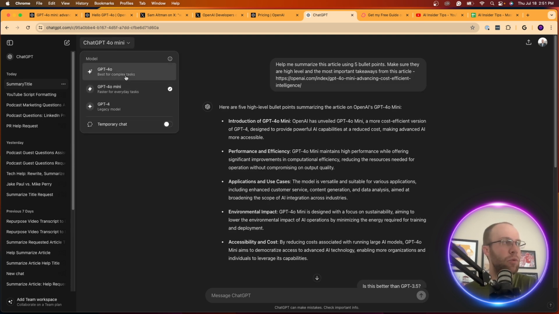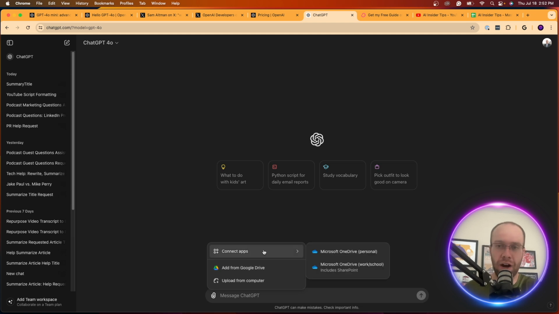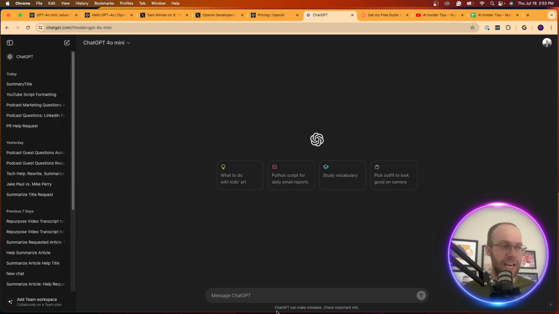Now, one thing I will say is if you open up a new chat, so I'm going to click new chat, go to GPT-4o Mini. One thing I noticed right away is the vision component isn't here. So if I click GPT-4o, notice how the vision component pops up here, where you can attach images, you can attach PDFs, you can connect apps like Google Drive, Microsoft OneDrive. You don't have access to the vision component in Mini. You also can't generate images.